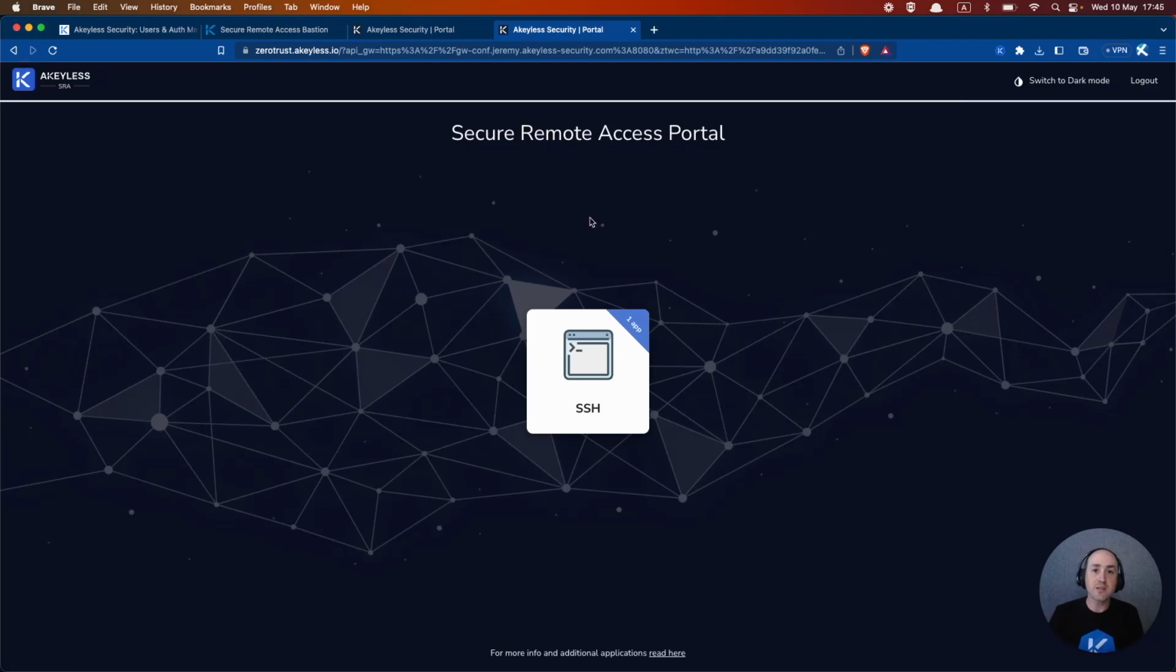So that's how we set up the secure remote access portal, the Bastion, as well as configure the basic elements to get started. In the next video, we're going to learn how to add the Postgres application to our Bastion and access it from our Zero Trust portal via the web as well as CLI. So thanks so much for watching, and we'll see you in the next video.